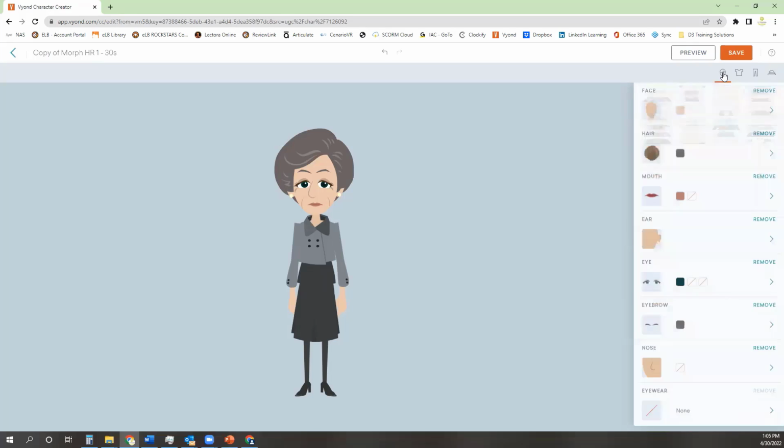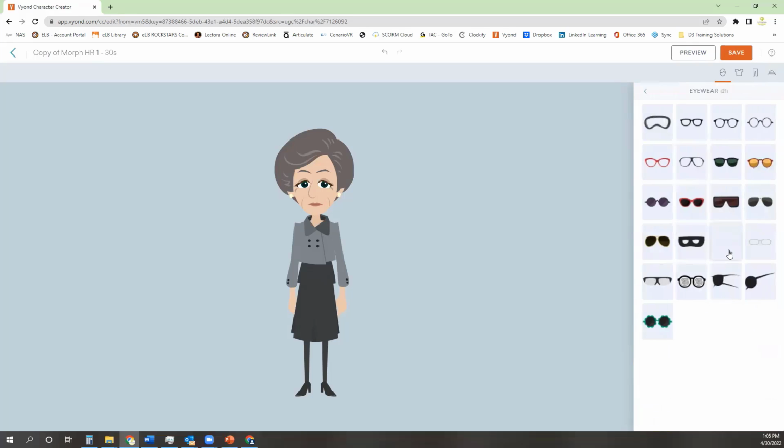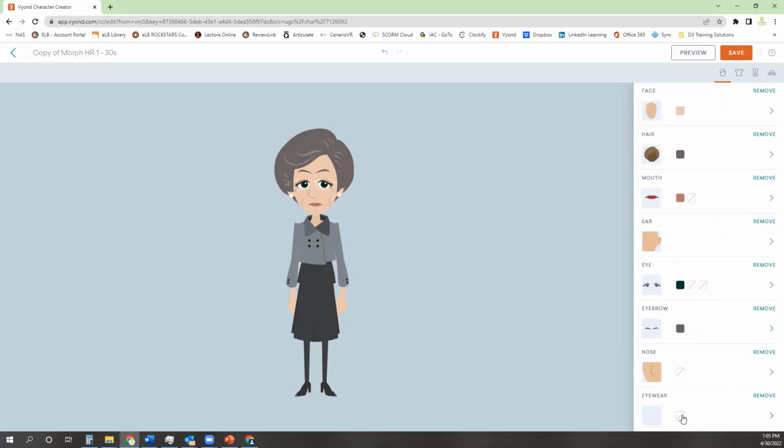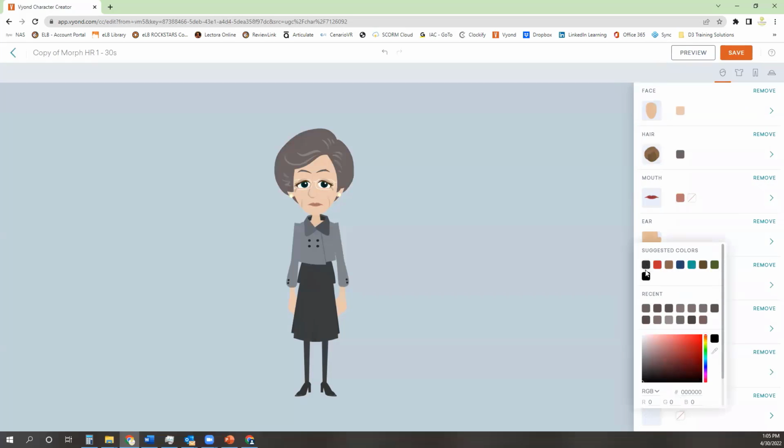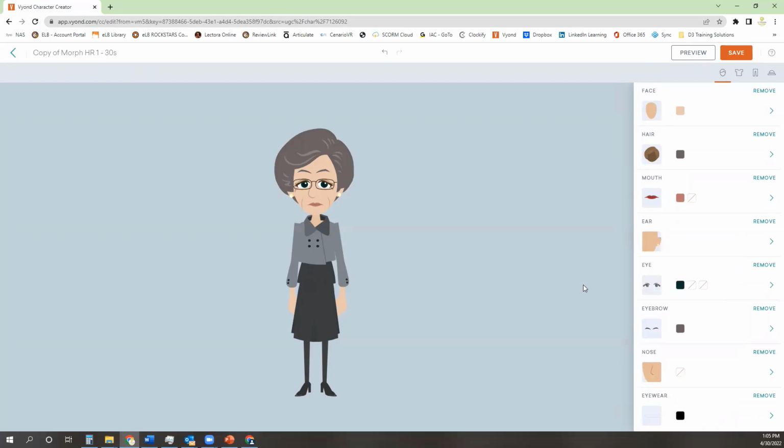I may want to do something like, let's go over here and add some eyewear to her. And we'll add those, except I don't want them in white. So I'm going to choose my color and change that to black. Now I think that looks pretty good.